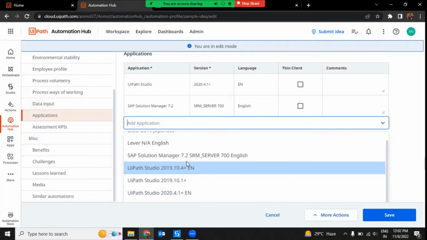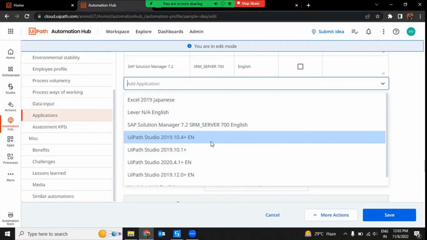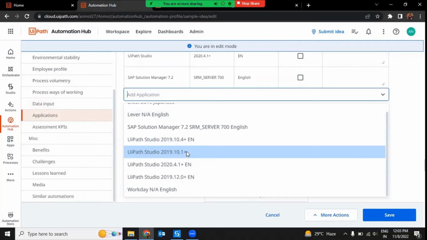Now if you want to select any application, you will see very few applications being listed here. So there is a setting in Automation Hub in which you can list all possible applications. So now when you come here, you will not see just these few applications.